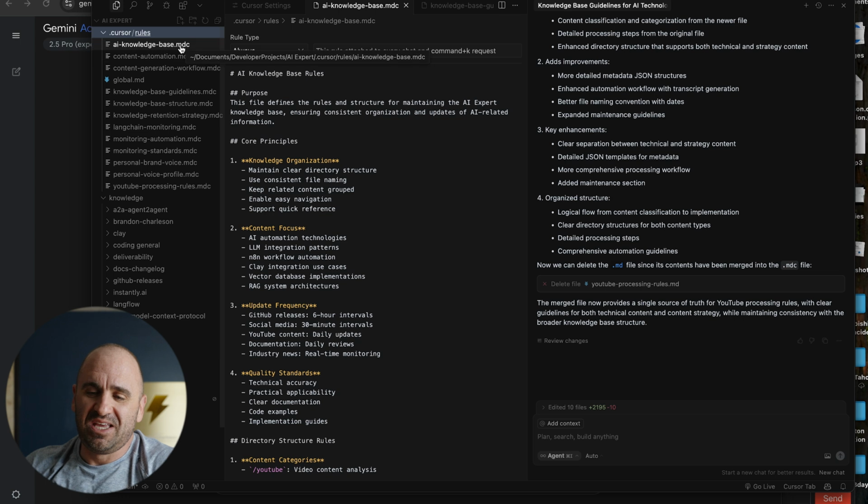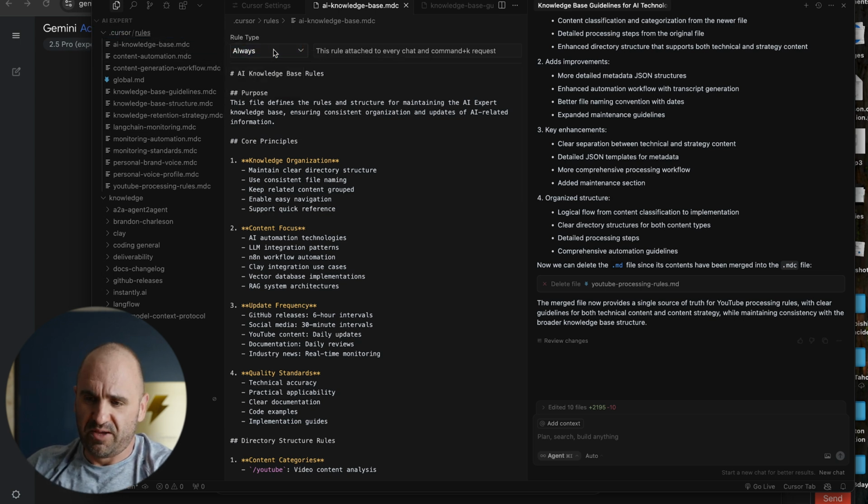And then MDC is a Cursor rules file. So you can have different rule types: where it'll always apply, or if you want it to be auto-attached, agent requested, or manual. I wouldn't really worry about these too much. But basically, the TLDR is that if it's something you always want it to take into consideration in any chat so it doesn't go off track, just mark it as always.